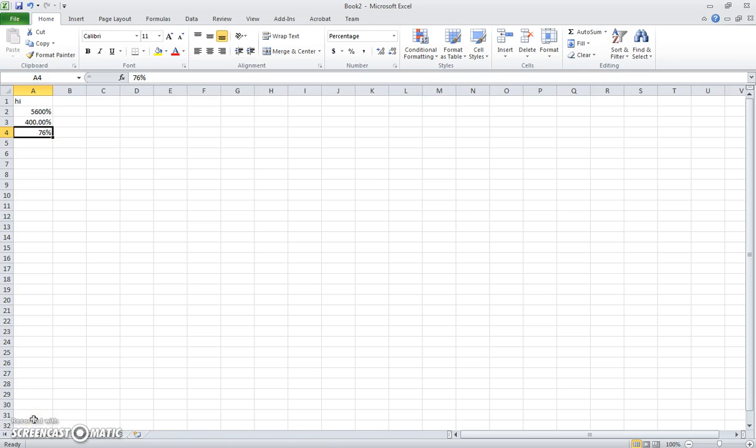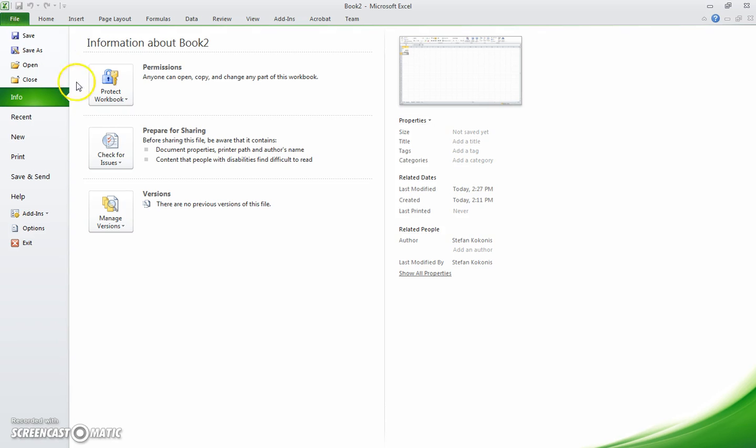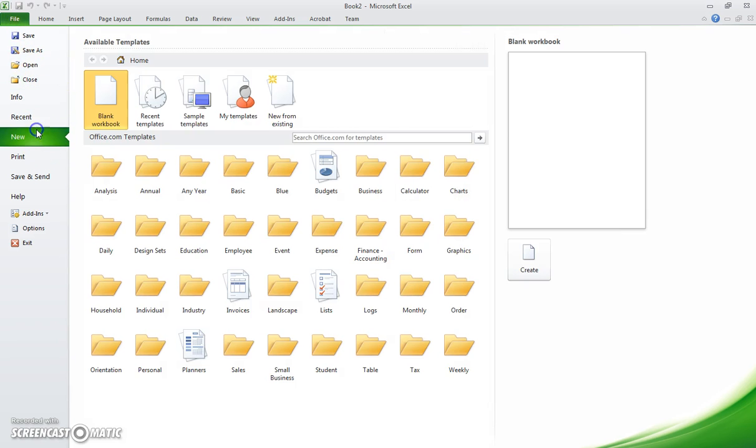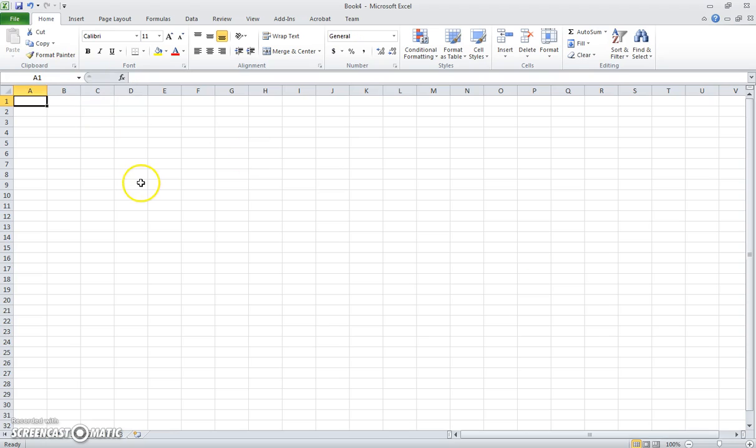Okay, so now enough with different types of text. We're going to be trying something new. So I'll open a new spreadsheet, create, and we're going to be focusing on cell alignment and different things like that.